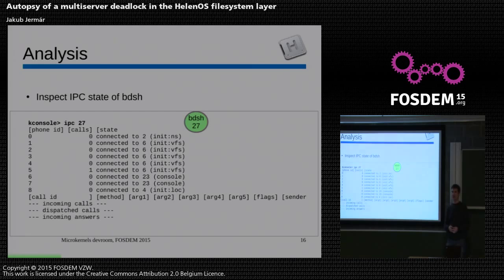In HelenOS IPC, the rule is that every single IPC message needs to be answered eventually. Okay, so we see that in this column, if there is a non-zero value, it means that the respective IPC connection has some unanswered messages that it sent to some other processes. So in this case, we see that BDSH actually sent something to VFS using the IPC connection number 5, and that the number of these messages is 1.